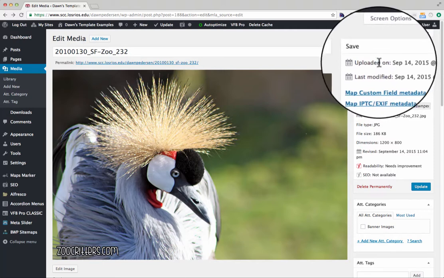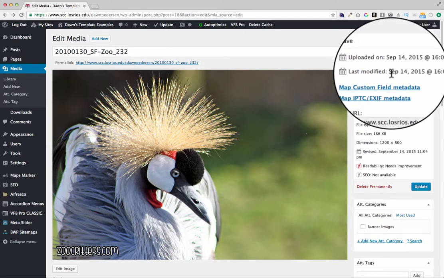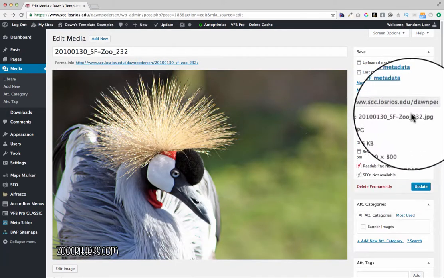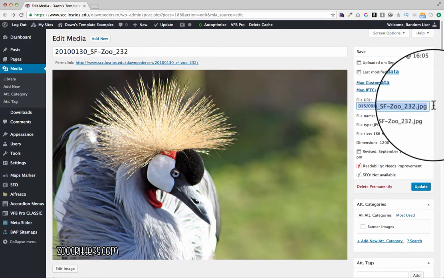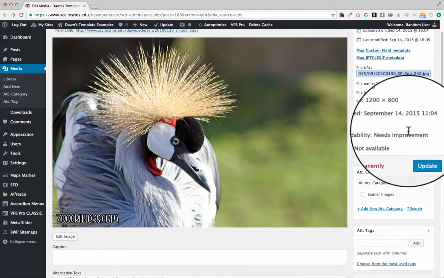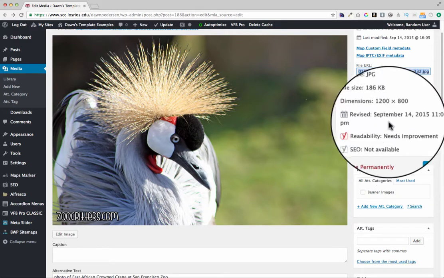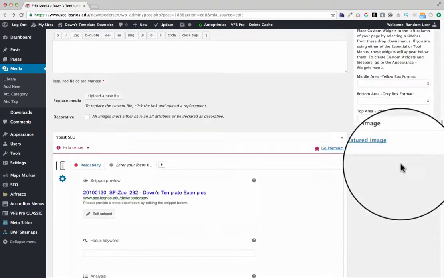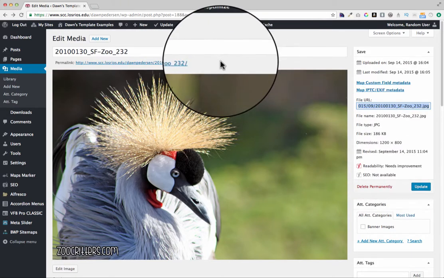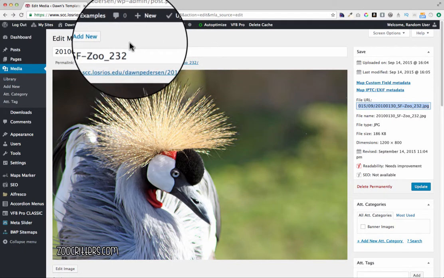On the right hand side here, we have some data about this picture, as for example, when it was uploaded, when it was last modified, such as this kind of information, or a new version was uploaded. You can see the web address for this particular file and some other information. If you do make changes on the left here, you want to click Update here or up on our black toolbar. You don't really need to worry about the rest of this stuff on the right hand side. So that is the media library and editing one individual media item.